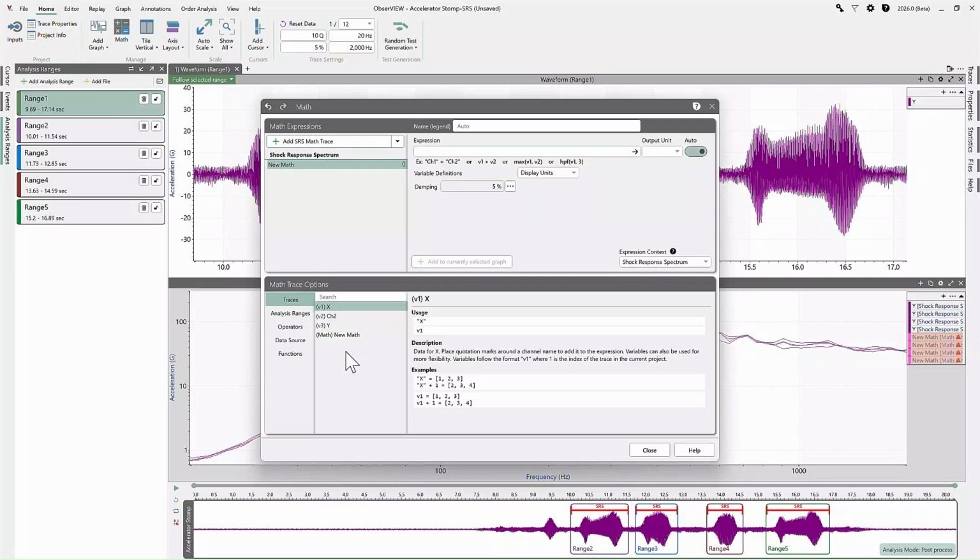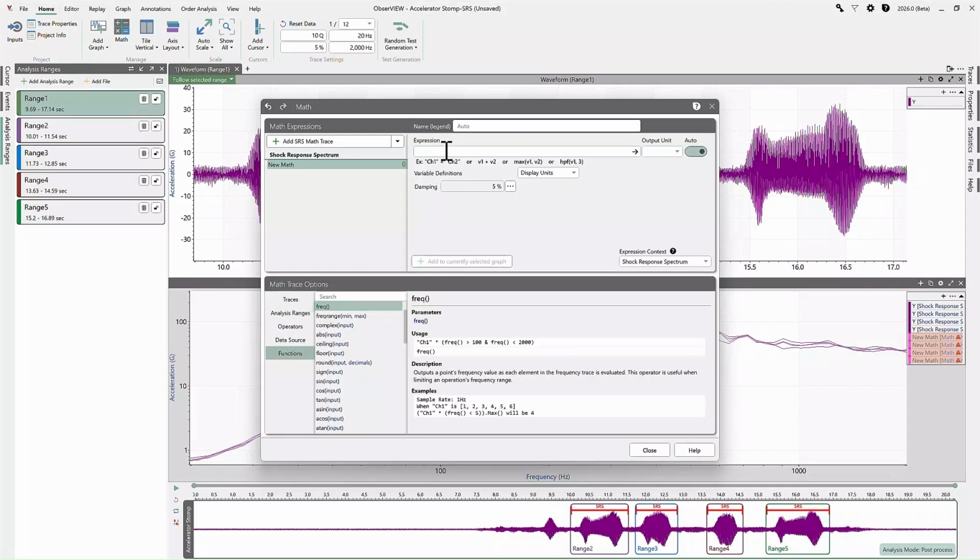By default, the software creates a math trace for each range if you're using the Analysis Range feature. In this case, our outputs are identical, so we only need one expression. To calculate the envelope, I'll use the max function, which you can find under Functions. And I already have my expression typed out. This expression calculates the maximum value across all 4 SRS Y traces.